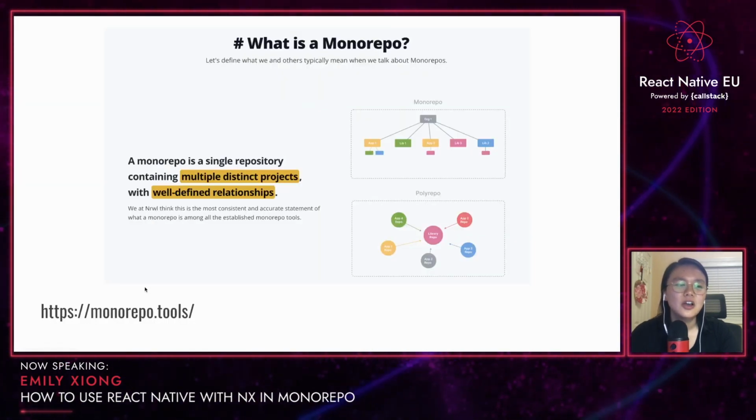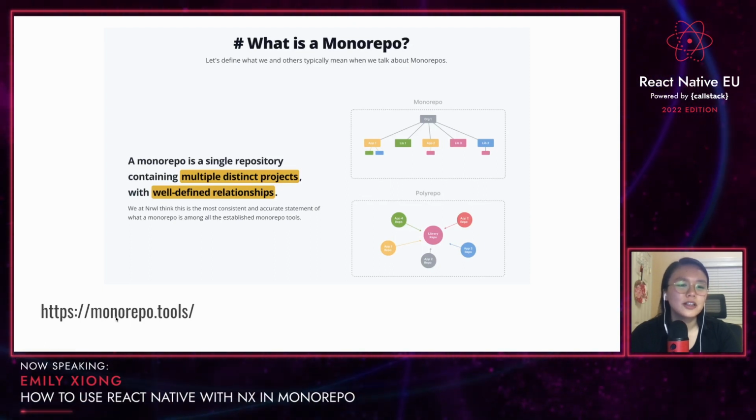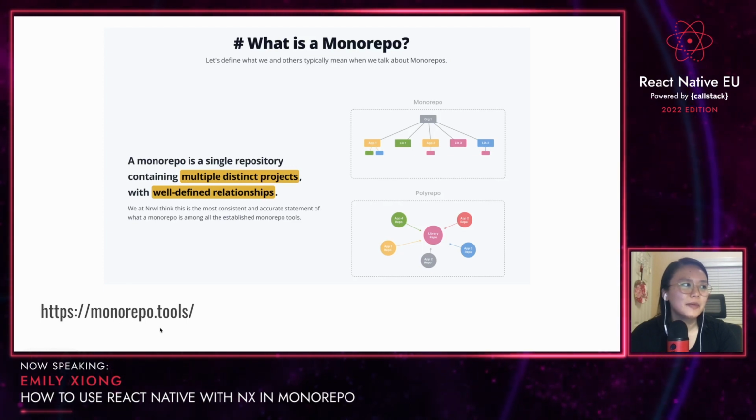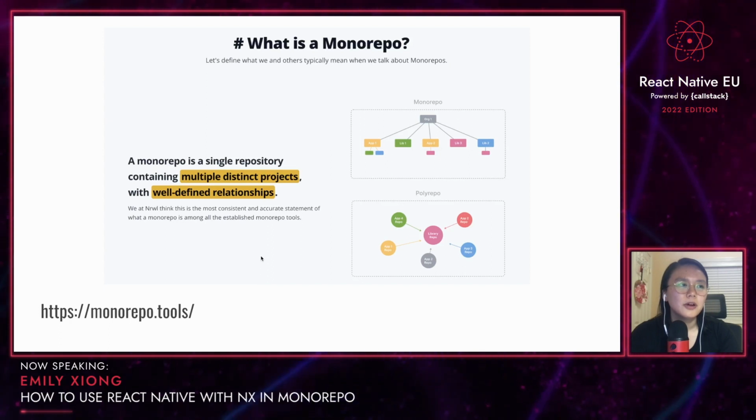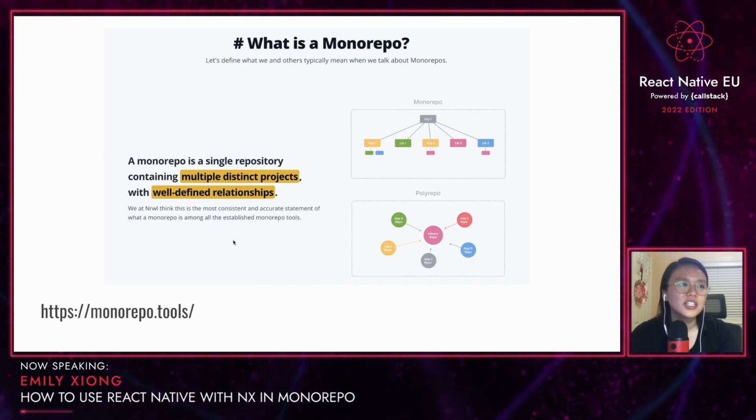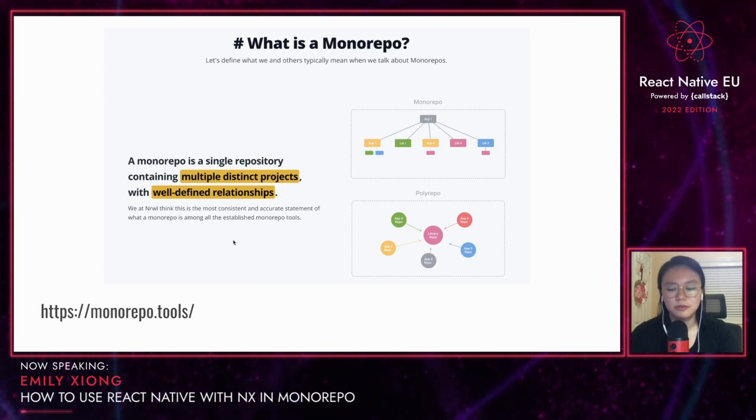So first, what is a monorepo? I took this picture from the monorepo.tools website. It's also a website created by my company. So from the definition here, a monorepo is a single repository containing multiple distinct projects with well-defined relationship.